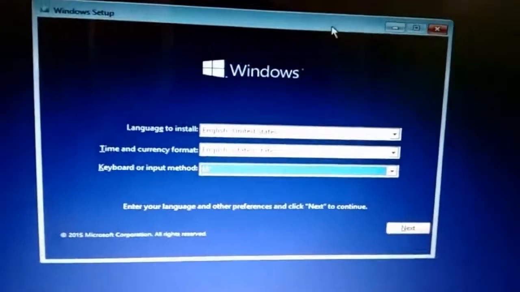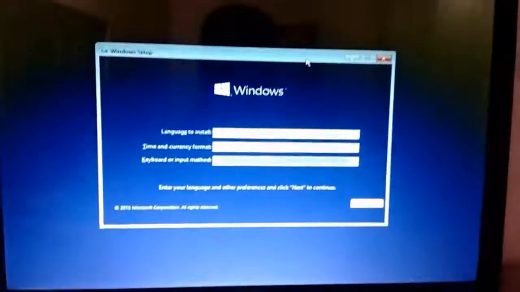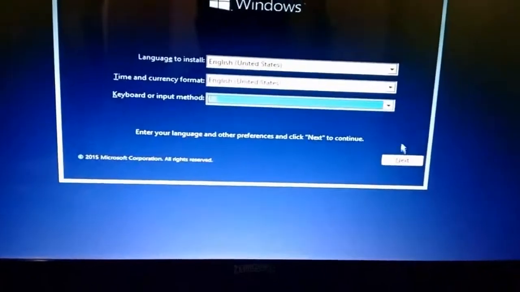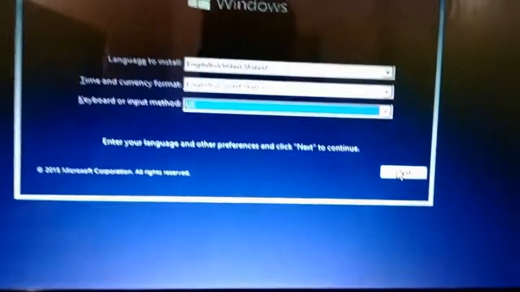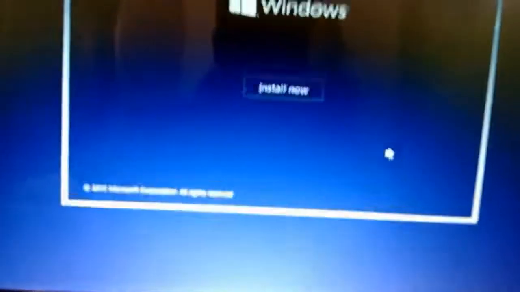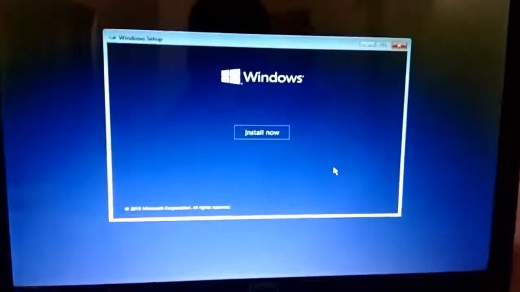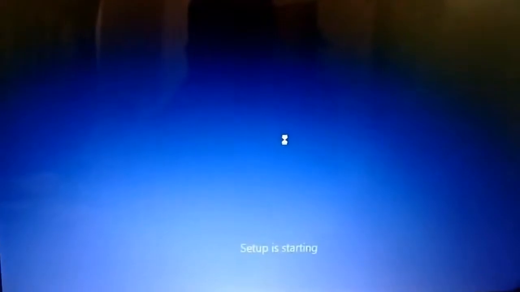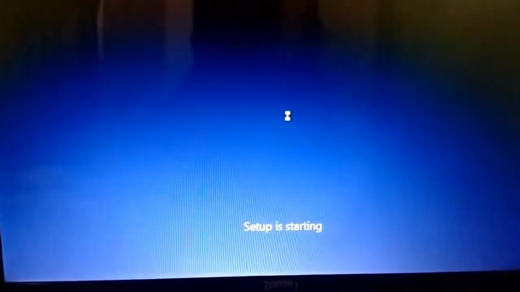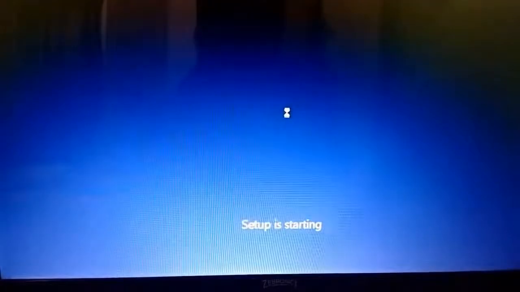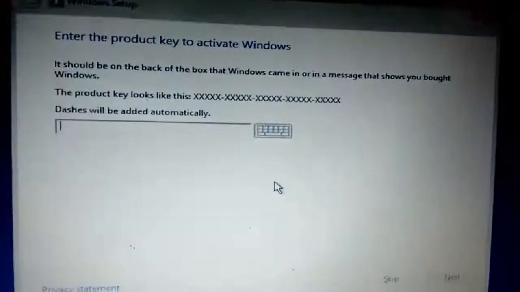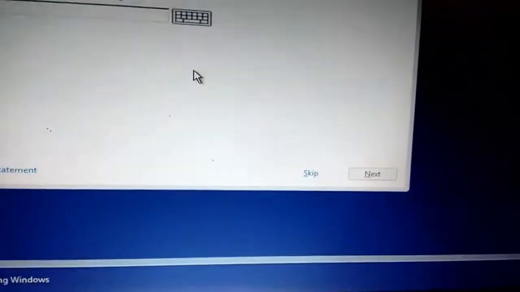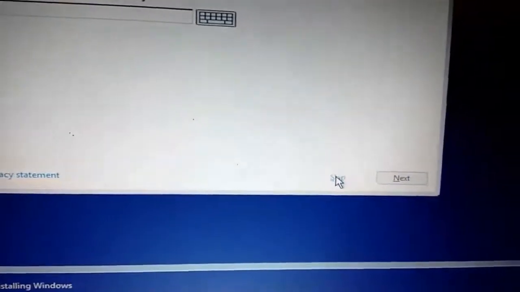Now it's ready to install your Windows. Select your language, time and currency format, and keyboard. Select it to default as you can see here, US, and click on install now. Okay, so setup is started now and it's asking for the product key. I have a product key but I will enter it later. So right now I'm going to skip this. Click on skip.